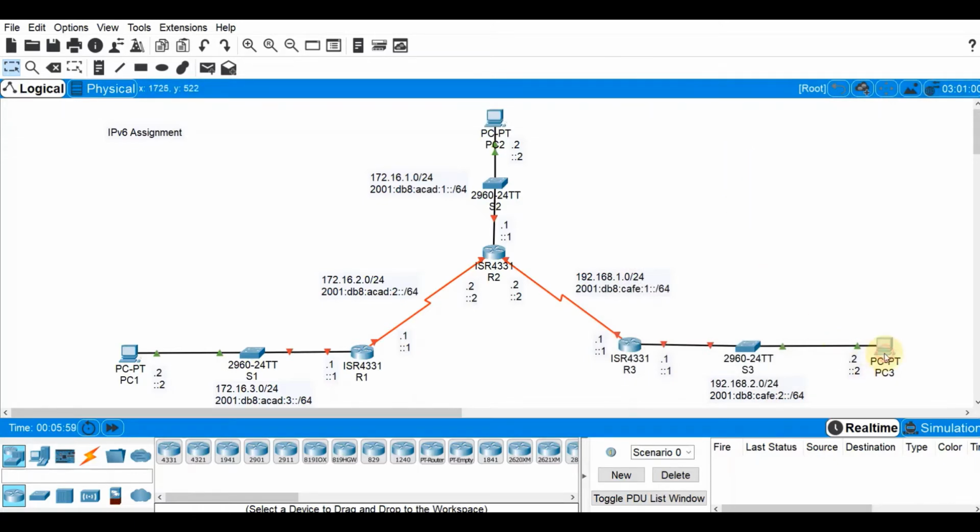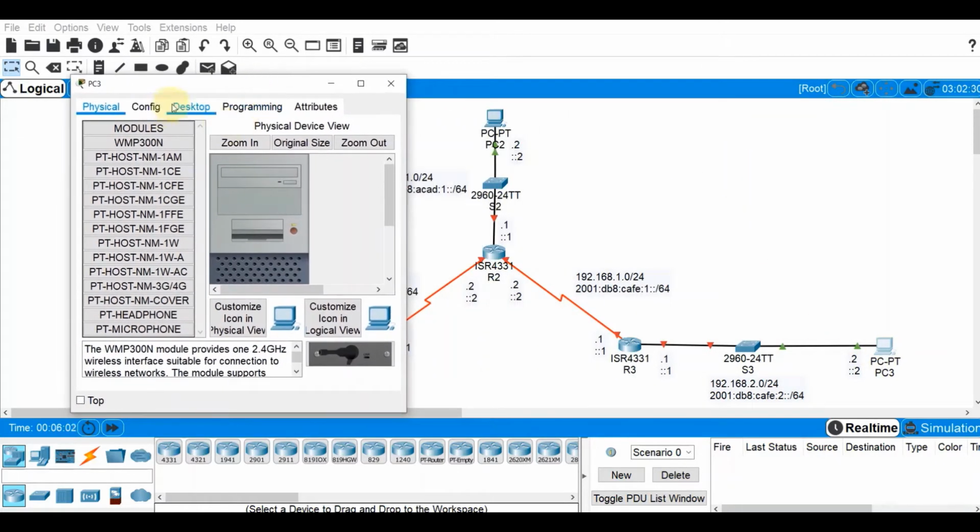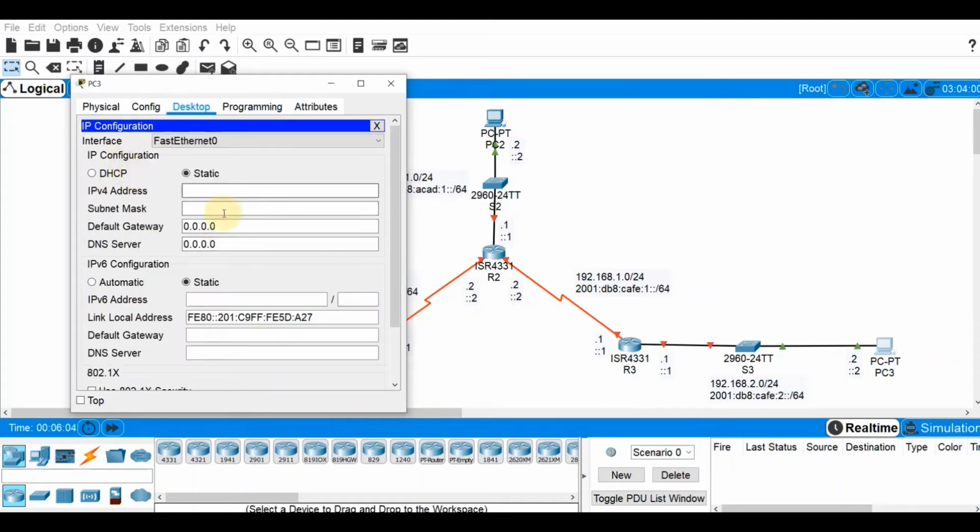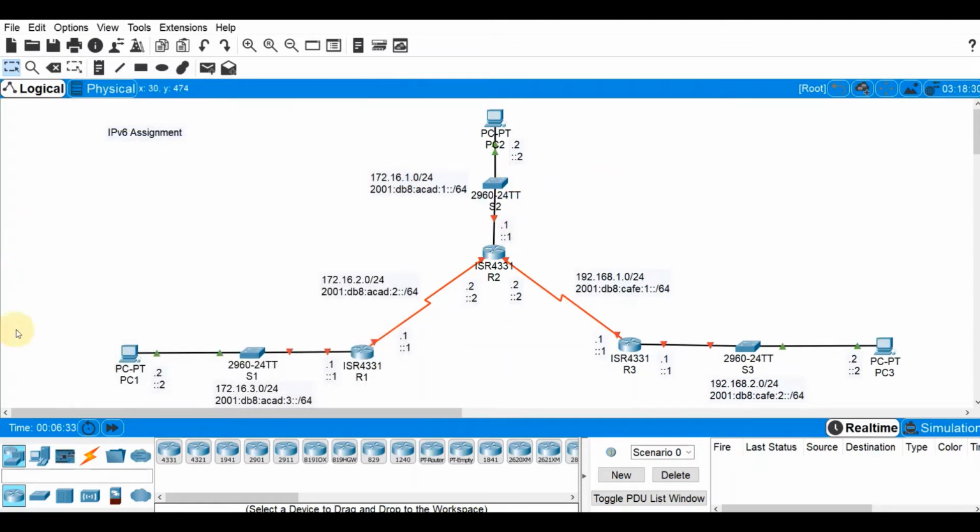It's time to move on to PC3. Now on PC3, Desktop, IP Configuration. For the IPv6 address, this is 2001:DB8, and this one here is CAFE, so you've got 2, then ::2, /64. The default gateway is the first usable IP there. We are done now with the IP assignment on the PCs: PC1, PC2, and PC3.